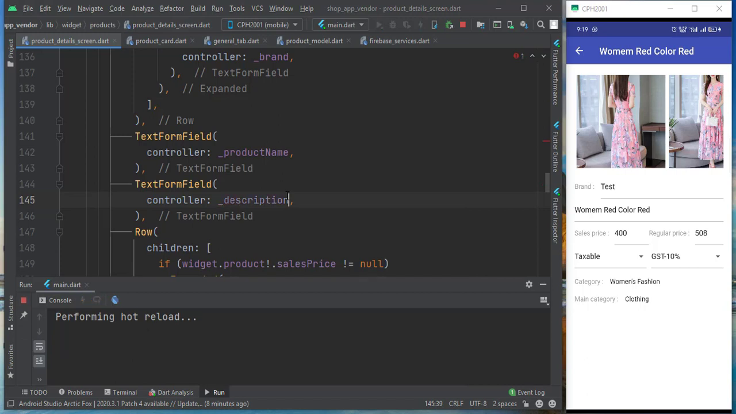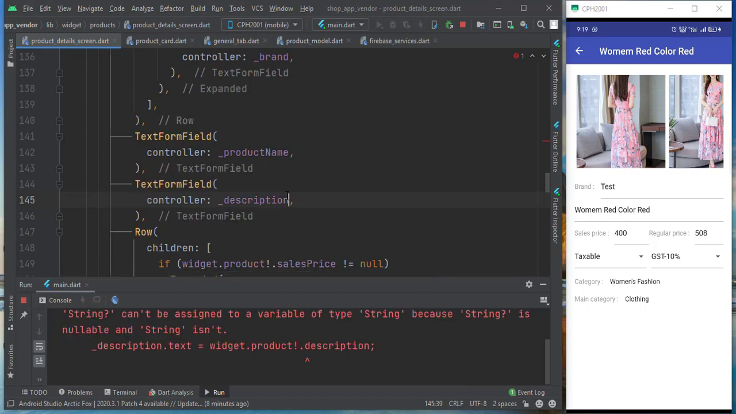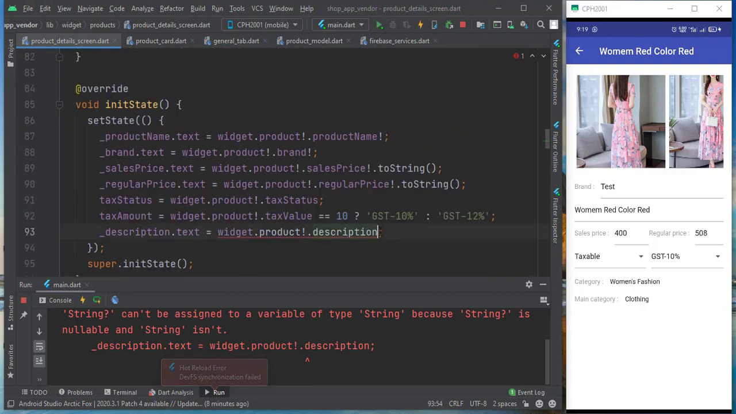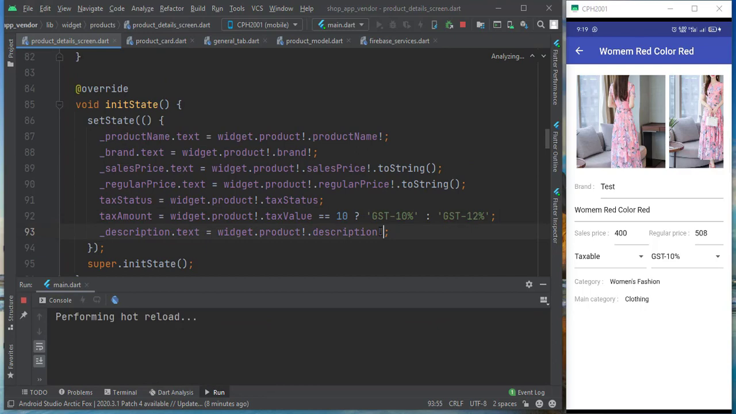Okay, what is the error is we need a null check here. Okay, hot reload.